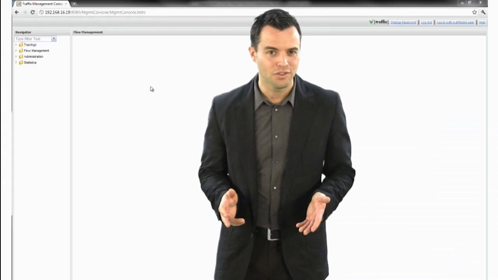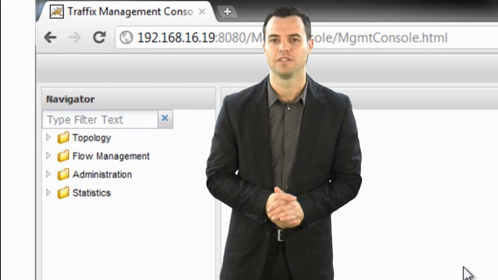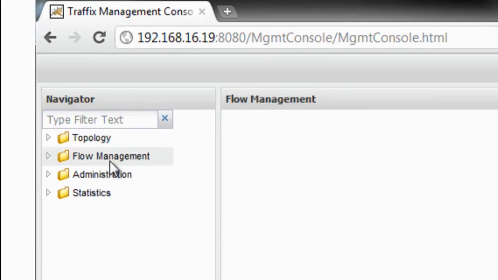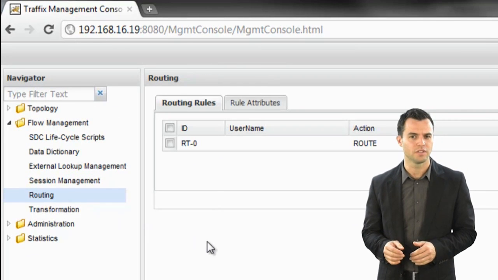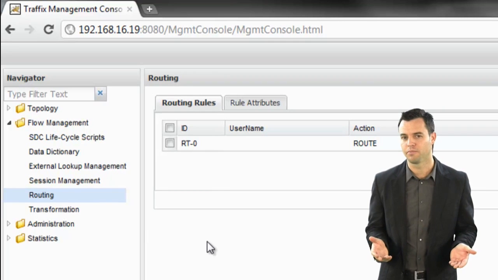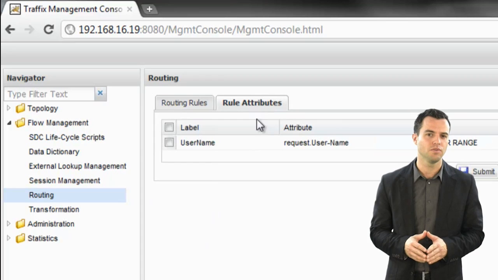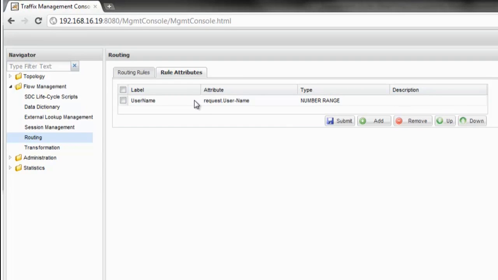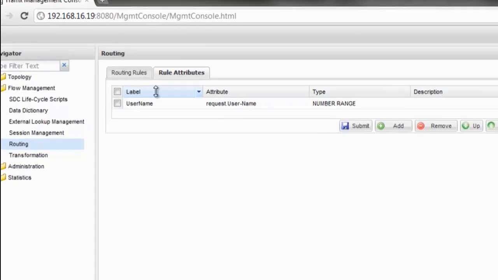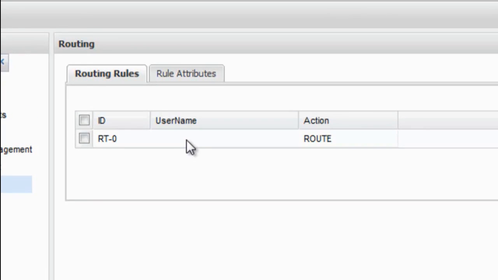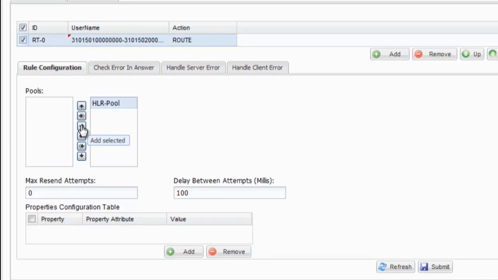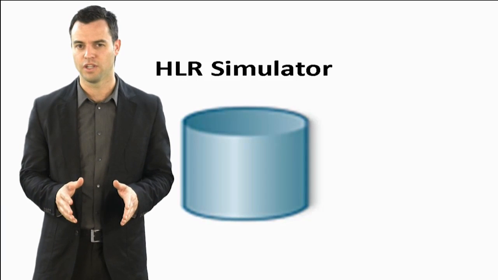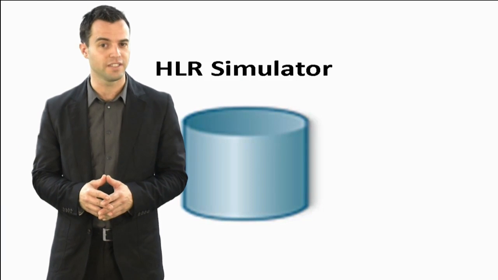In order to deliver the SGSN traffic to the HLR, I shall set a routing table using the routing section. The use of customized rule attributes entries allows me to create rules per specific traffic type, in this case, based on the username value in a specific range. The third element, the HLR, is emulated by a generic HLR simulator.